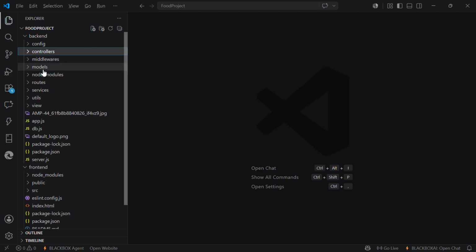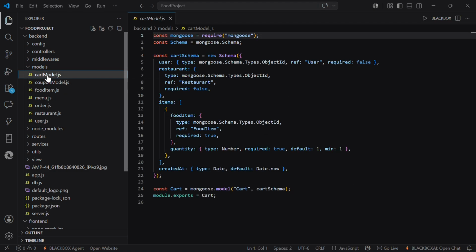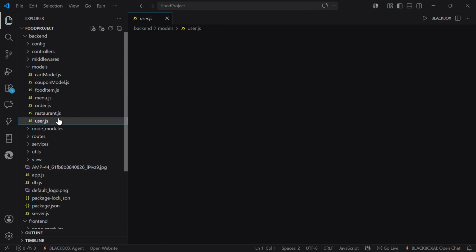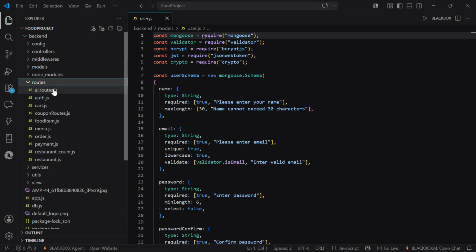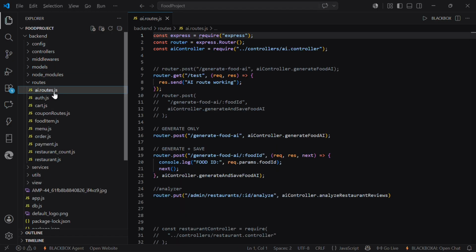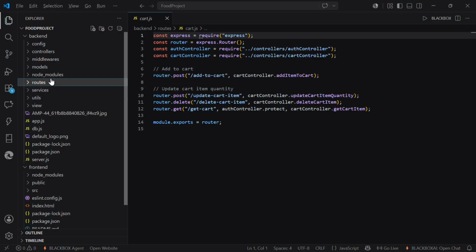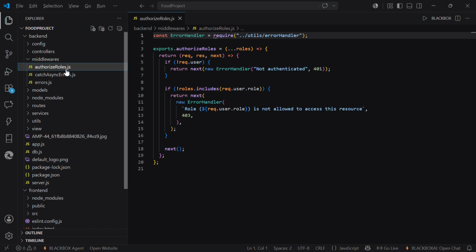Okay. Now we are coming to models. These files define the MongoDB schemas, which describe how the data is stored in the database. Okay. Now routes. Routes define the API endpoints and connect incoming requests to the corresponding controller functions. Middlewares are used for authentication, error handling, and request validation before the request reaches the controller.